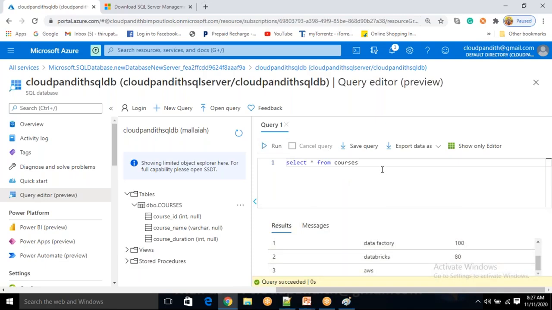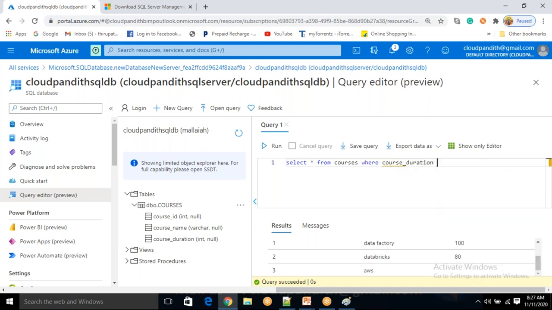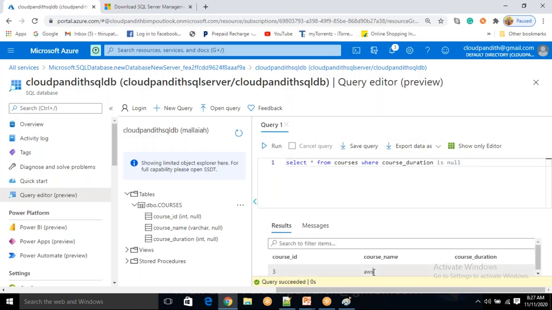Now I want to check where course_duration is null. Wherever I have a course duration is null, that record I want to get with the where condition. See, this 3 AWS record is having course duration as null. Wherever course duration is null, that record I want, I'm able to get it.